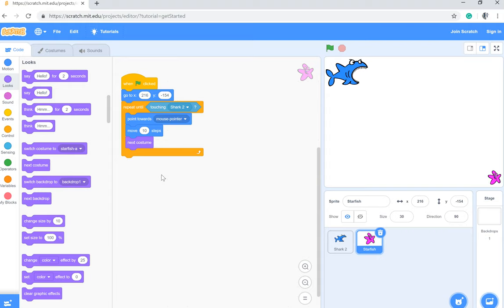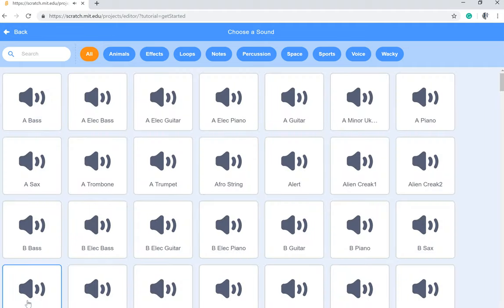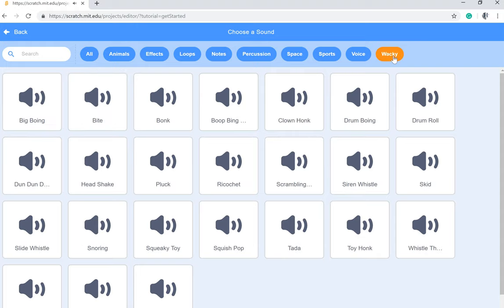All right, when he's called, we need music to represent that he's been called. So what you're gonna do is you're gonna go to sounds. And on the bottom left-hand corner, it says choose a sound. So go ahead and click the speaker icon. And as you hover over different ones, it will give you a sample of the sound. All right. So I'm going to go to wacky. And you can play around with this. You can pick whatever sound you like.